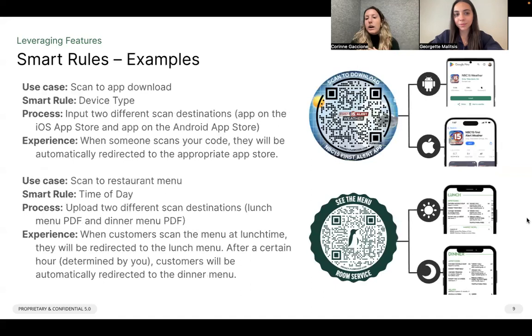Before we do that though, I wanted to show you two real-life examples of this. One would be scan to an app download, and this smart rule uses device type. So this person would input those two different destinations as Android and iOS, and they would have it go to the respective app store. This just makes it more seamless for the user so that they're able to download right to their phone. They don't have to navigate to their native app store. It just, again, kind of meets the customer where they're at.